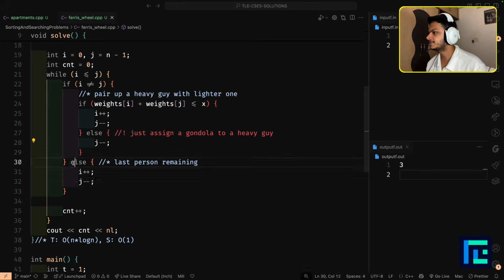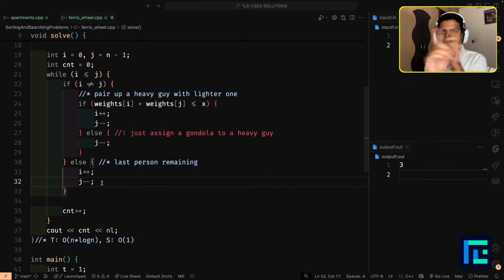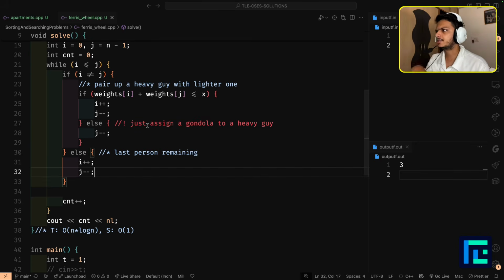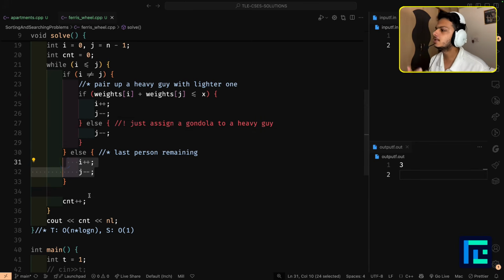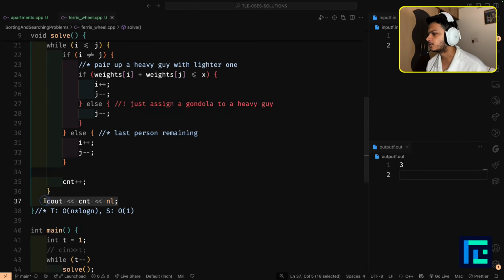So this else is for when the last person is remaining. When I is equal to j, you just make the pointers cross. So in the next iteration, the loop will break. But any which way, you update the count. Whether you are able to assign a gondola to both guys, or just assign a gondola to the heavy guy, or there was a single guy remaining, you have to assign a gondola anyway. So that's why count plus plus, and you can just output the count in the end.